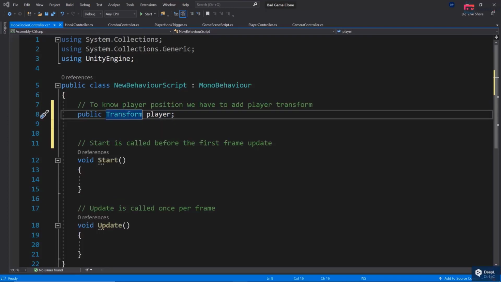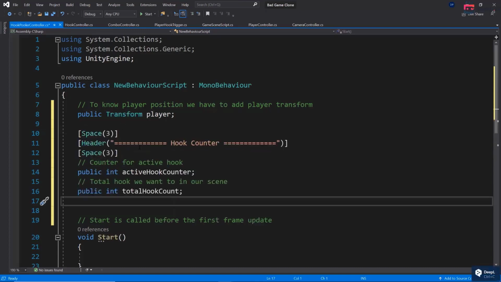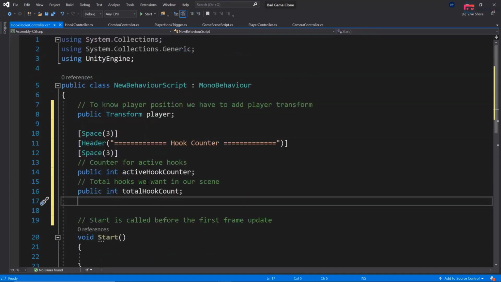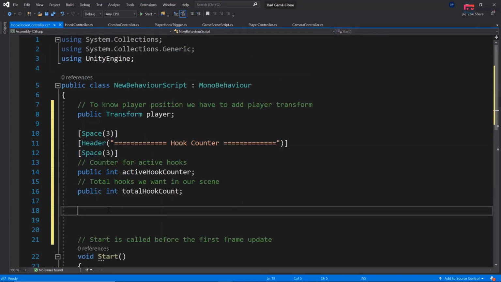And then we are going to have a bunch of variables that we take care of. So first of all, regarding the hook counter, here we have the variable that takes care of the amount of active hook counters, and then the total hook count. This is the hooks we want to have in our scene, and these are the ones that are active, and we will try to keep them at the same level pretty much. So we don't want to have more hooks than the total, let's say 100 for example.